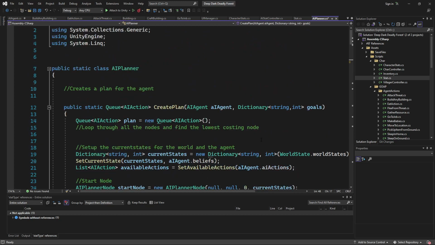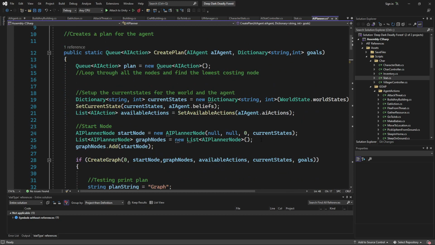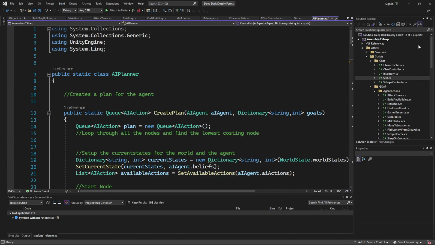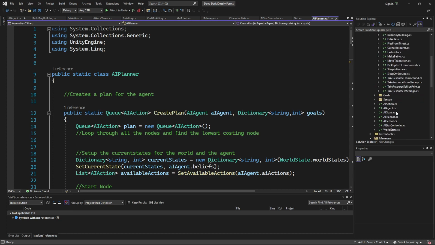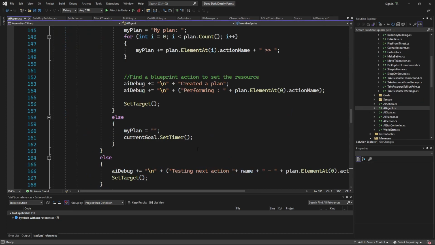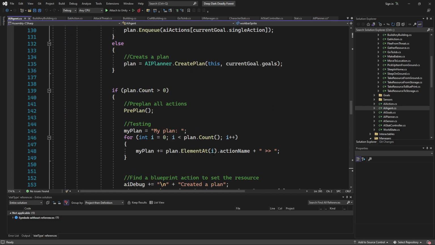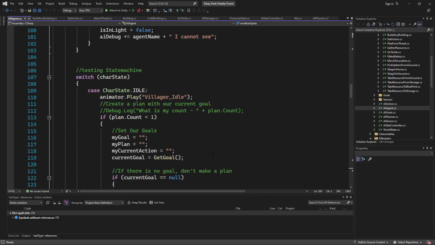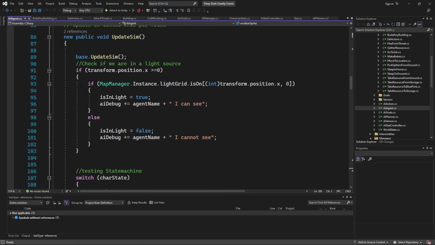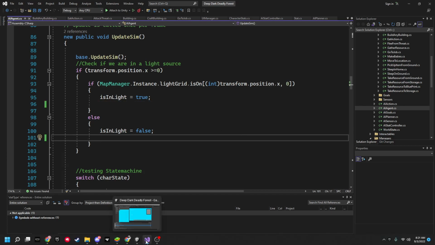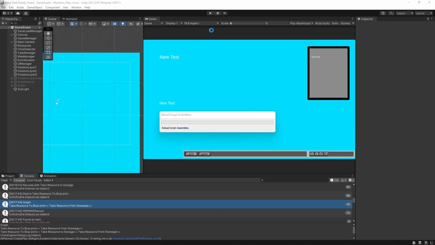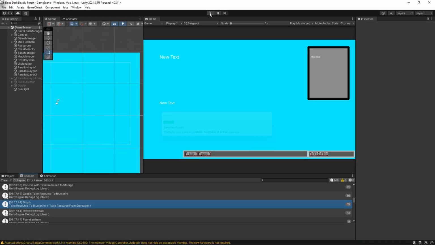Where's the I can see thing? AI agent. Let me go there real quick. Alright, right here. Delete this because we don't need to be spamming that anymore. And then let me go here real quick. Yeah, I'm just not sure why they're not eating.